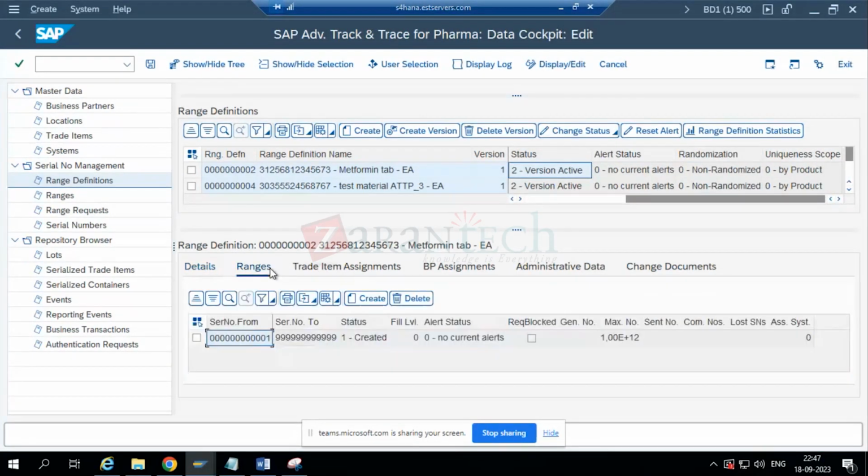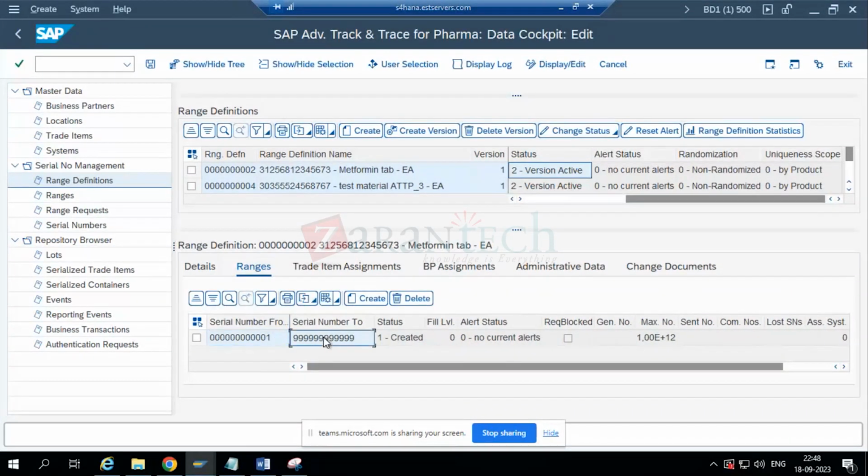Inside it, if you go here, you will have a range. This is like a number range also, right? Yes, but a number range is usually, let's say for material, giving material numbers. Here these numbers will be serial numbers, and a serial number is always 14 to 20 digits. That's why your span is a little more. You have this much of a span.